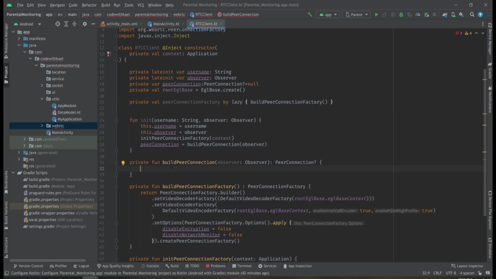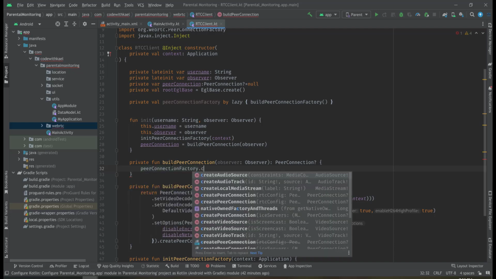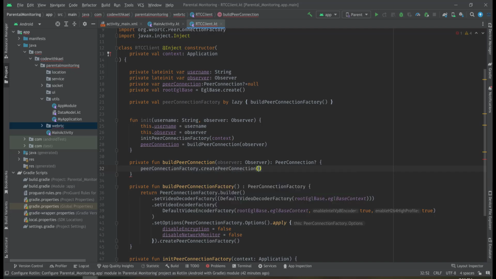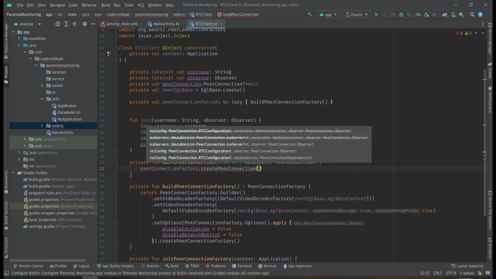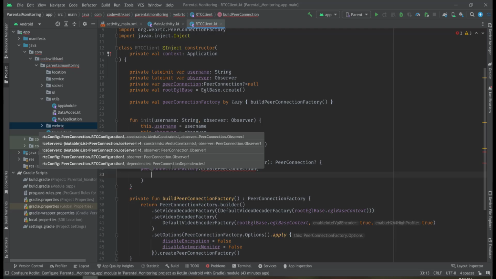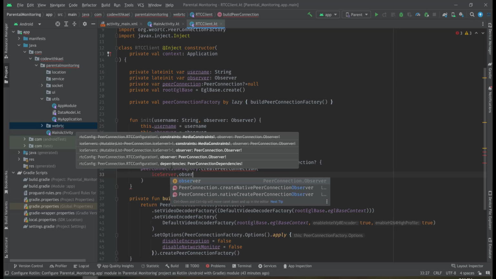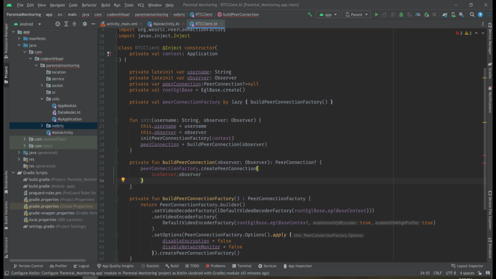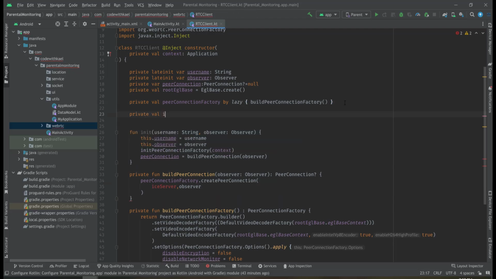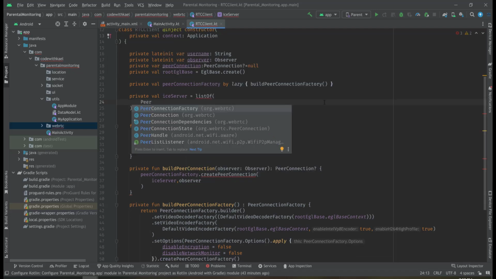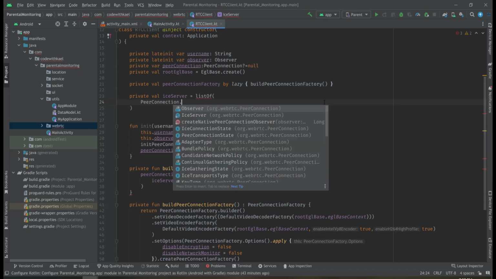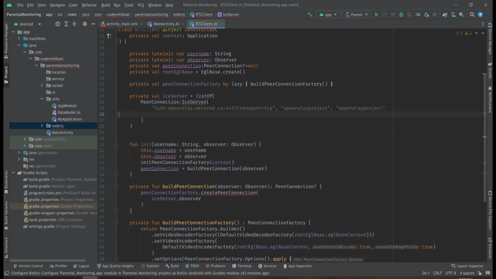So right here, using our PeerConnectionFactory, I want to create my peer connection. We are going to need two arguments. The first one is going to be my iceServer and the next one is going to be observer. Let's create my iceServer object here. It's going to be private val iceServer. It's going to be a list of PeerConnection.IceServer. So I'll pass one here.